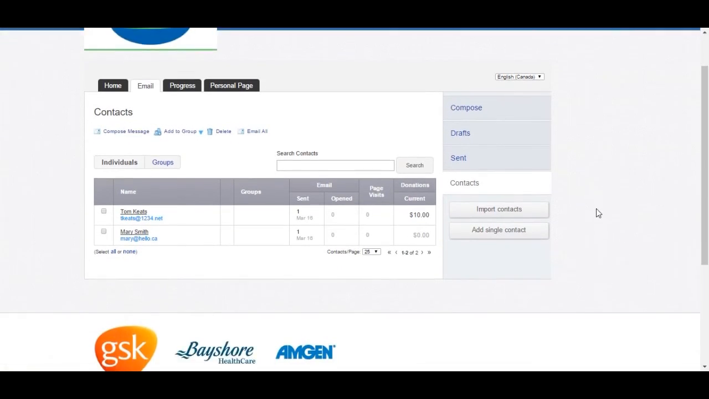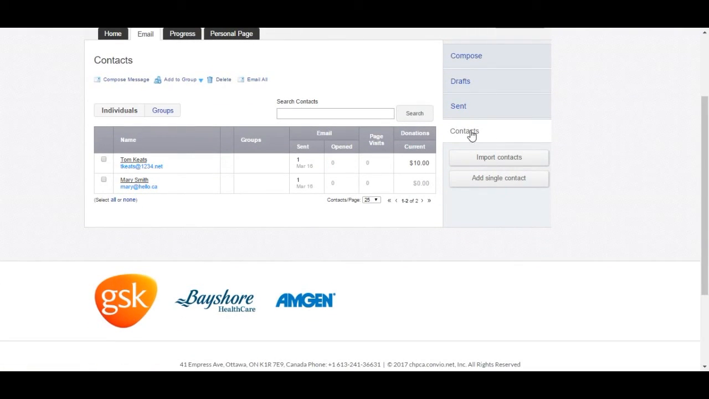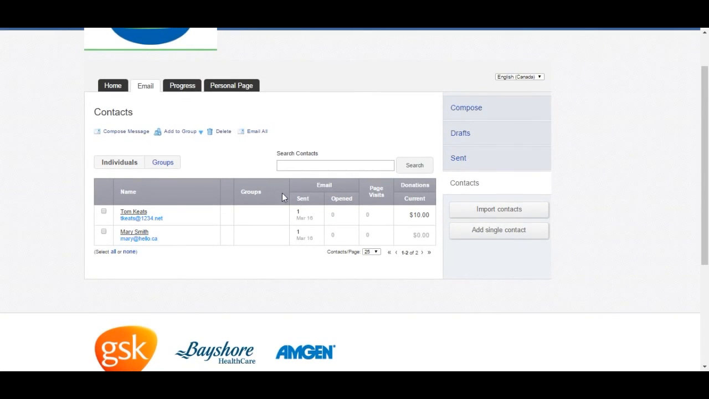And they can also click on the contacts module here, where they'll be able to see how many emails were sent, whether they were opened, how many times that person visited their page, and whether there was a donation made by that particular person. So also, if a donation came in and the user had not yet sent out a thank you email, they would be reminded with a little notification here that they should send out a thank you email.